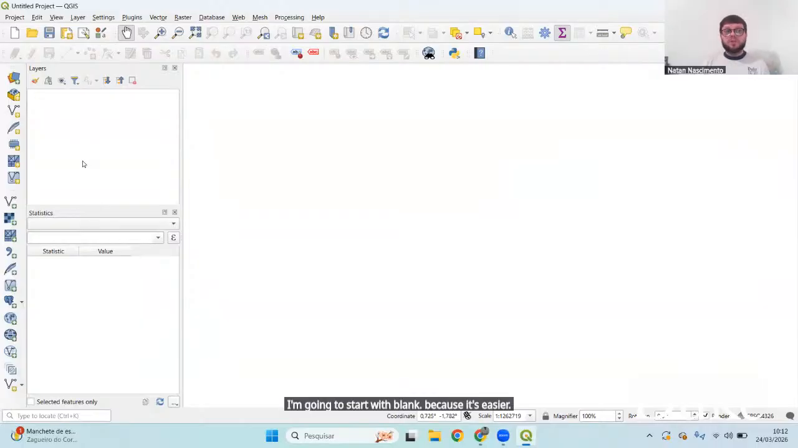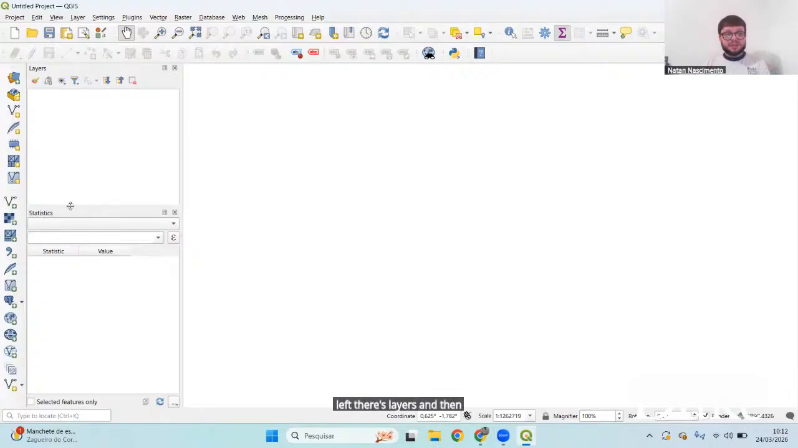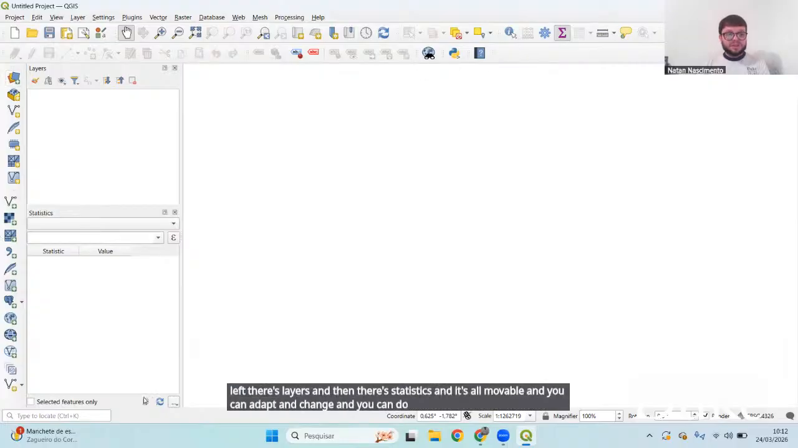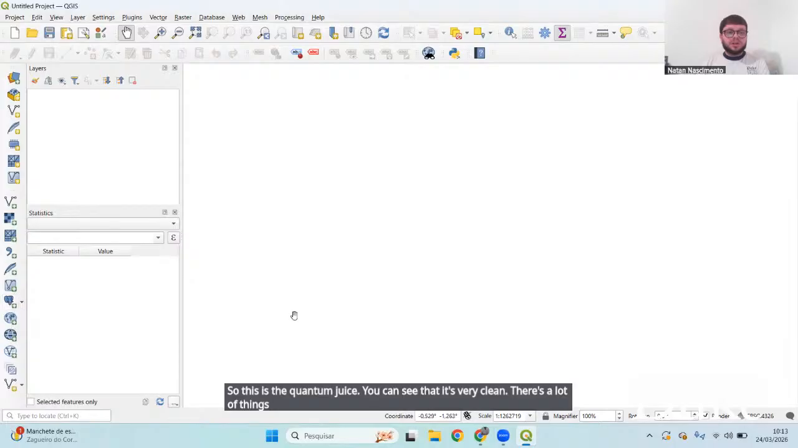When you start it, it won't look like this, because I already changed some things that I prefer, but I'm going to show you how you can do that. As you can see, there's a toolbar on my left, there's layers, and then there's statistics, and it's all movable, so you can adapt and change a lot of things. So this is QGIS. You can see that it's very clean. There are a lot of things, but also much space to understand what is happening. So let's go step by step.